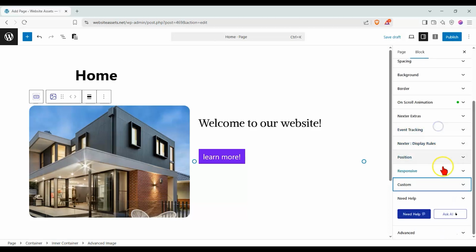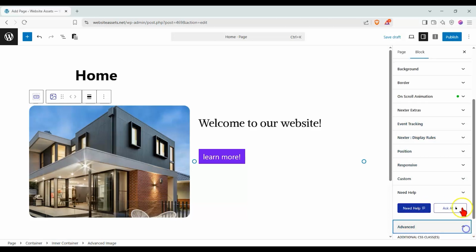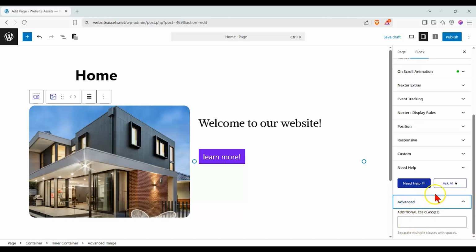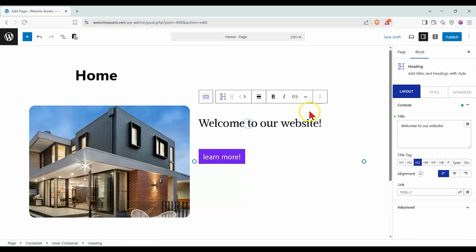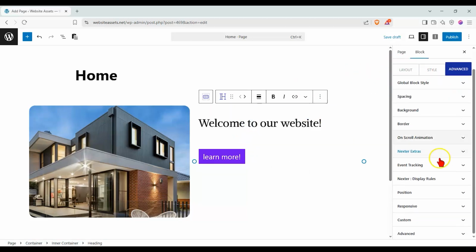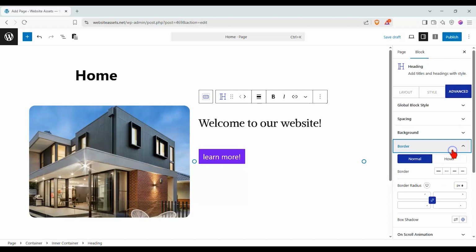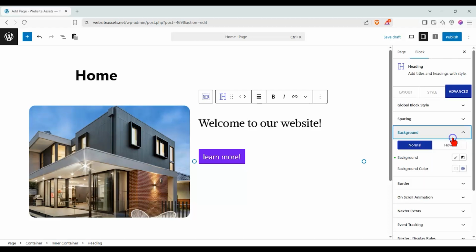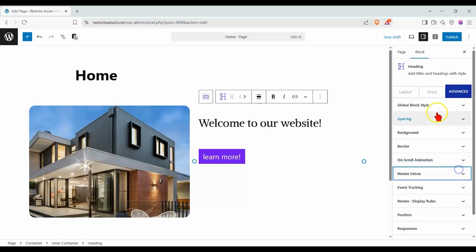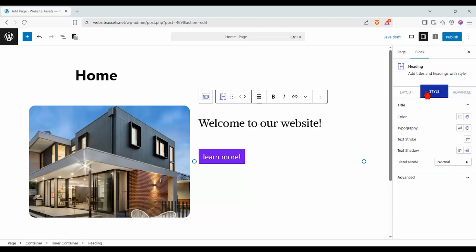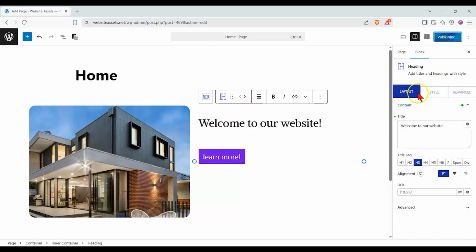Custom classes, custom CSS. A really cool thing they have here is, well, we have additional CSS classes over here, but a really cool thing is we have a help button over here and an AI assistant. And if you see here on the heading, and it's not even an advanced one, we still have our advanced settings over here. So even on free Nextr, you have so many options to choose from to make your website stand out. So let's go ahead and click on Publish.